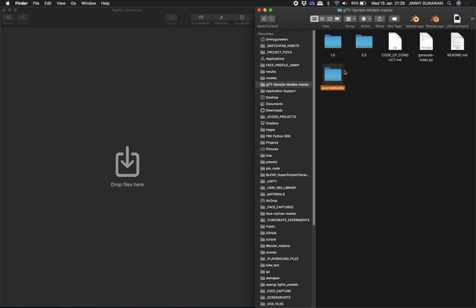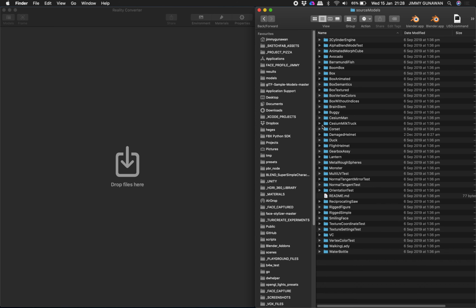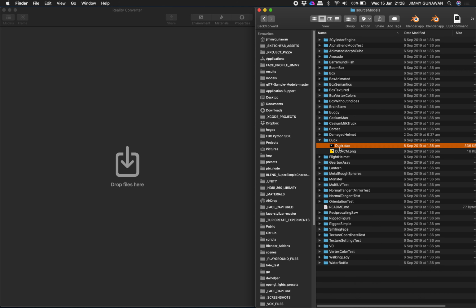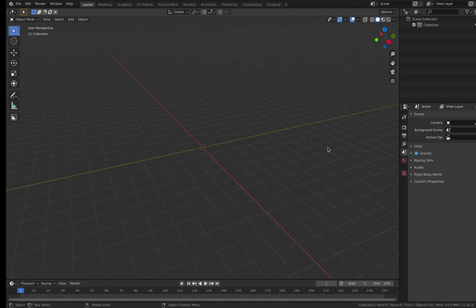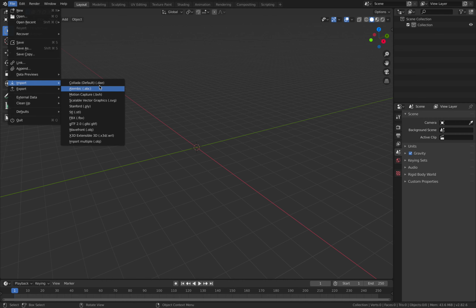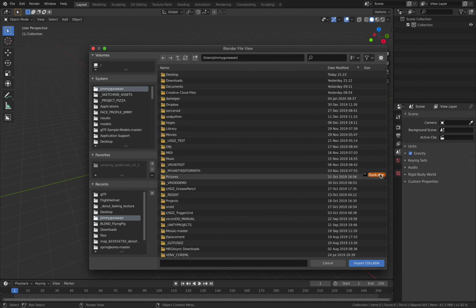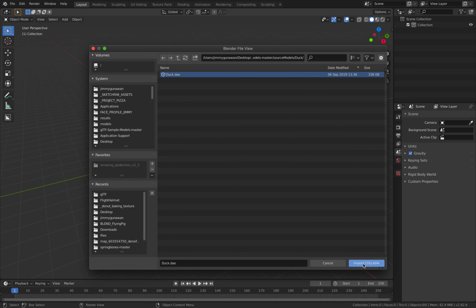So I got it here already. We have the source model, and we have a lot of 3D models. For example, the duck one is the easiest one. It's in DAE format. Let's see if we can just drag it here. So we can't, apparently, but we can open it, of course, in Blender. We can use import COLLADA, and then just put it here, and then import COLLADA.